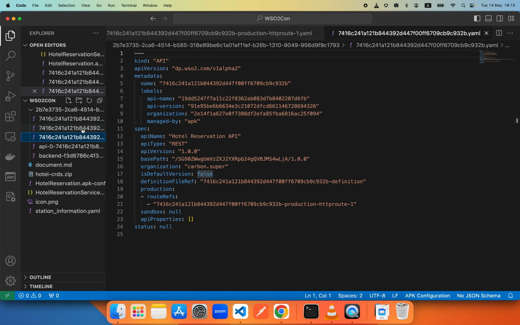Then we have another artifact called API. With the API, we store some additional information that we cannot directly represent with the HTTP route or the CRDs that are coming in the Gateway API specification. That includes the API name, API type, organization and other API management related data, not really the routing part, but the API management data.